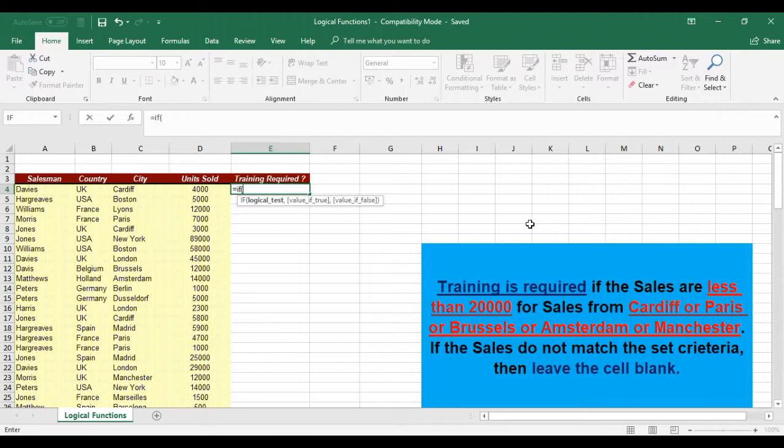Now why I'm using the OR next is because I've got several OR tests. So if I look at the amount of OR tests I've got, an OR for Cardiff, which happens to be less than 20,000, or Paris, or Brussels, or Amsterdam, or Manchester. So the OR here is critical to allow me to do multiple tests. So the OR function is coming in.